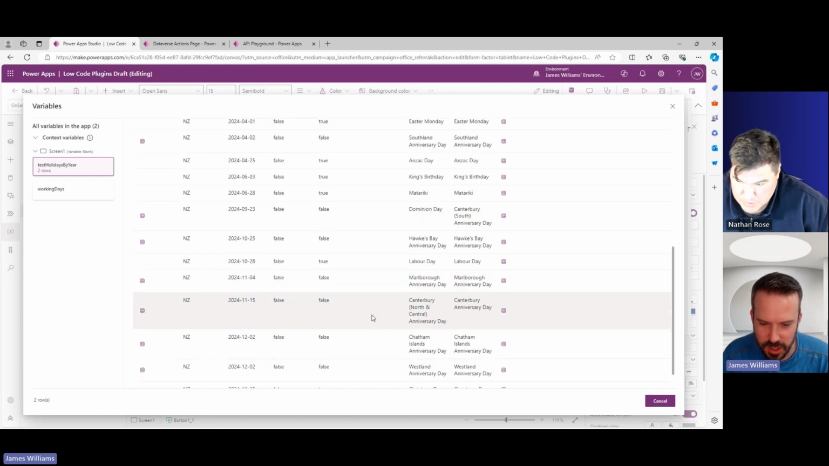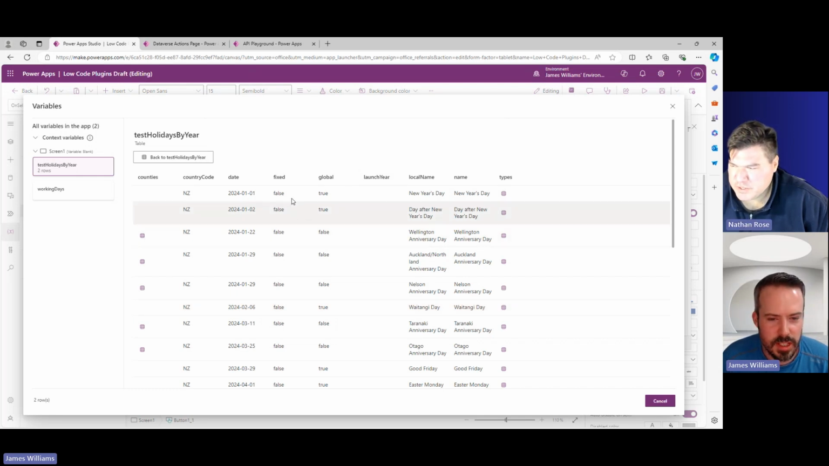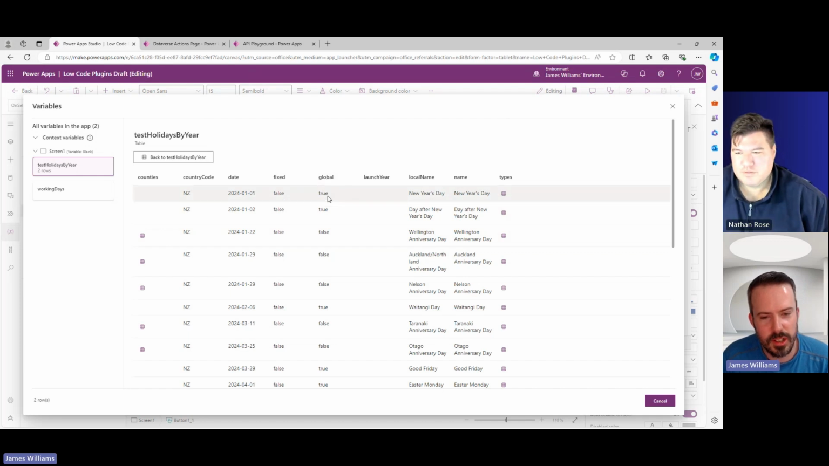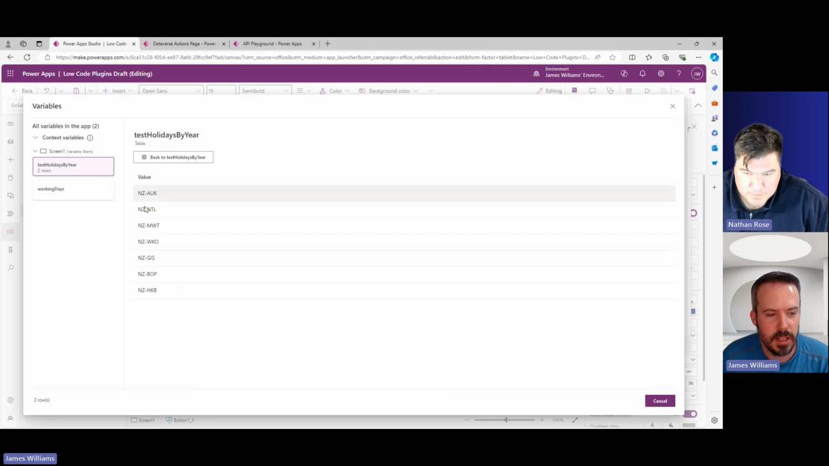It's hard to see on yours, but on mine for the UK, there were like three New Year's days, because each separate country was being treated differently: England, Scotland, Wales. So I noticed two things. One, there's this global column. It's true if it applies to everyone. There's no counties in that case, and false otherwise. In the case of false, you can see where it applies to these regional holidays by a second code that appears in this subtable. So for you, it'd be the Auckland code here.